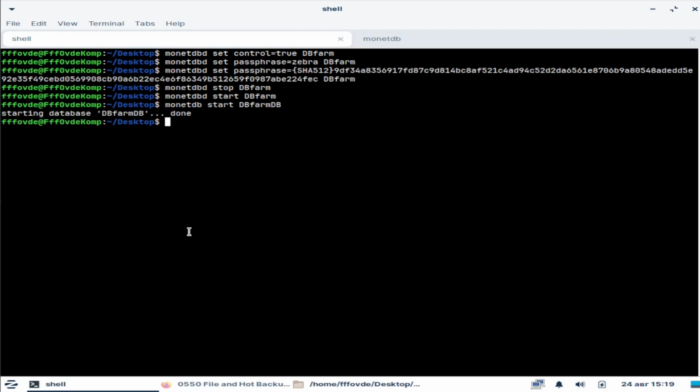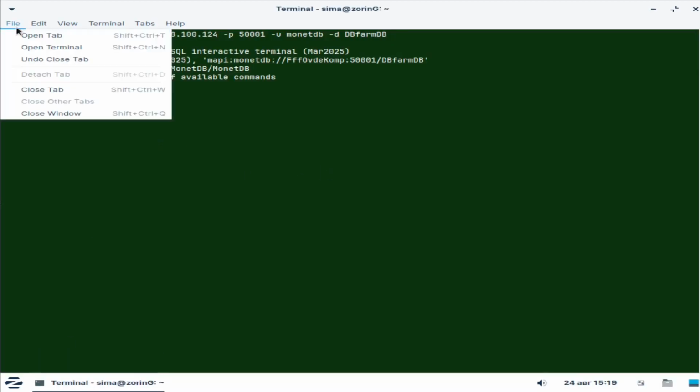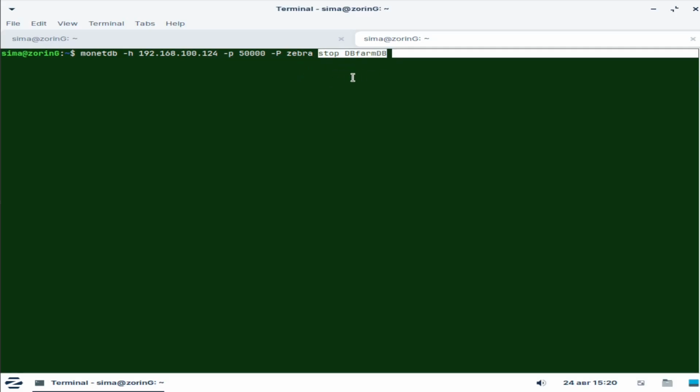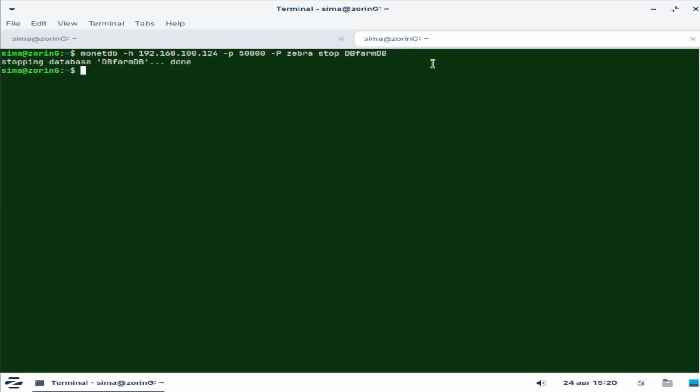And now I will jump to the other computer. So I will jump again to this green computer. I will open a new tab because I want to run a command from the shell. And now we will send a command to monetdbd on a different computer. For that we will use monetdb. We will provide the IP address, port number, we will provide our password, and for password we will use this option, uppercase P, and we will also send the command to stop a database. So we will stop a database, I will run this, and this will be successful. And this is how we can control monetdbd from a remote computer.